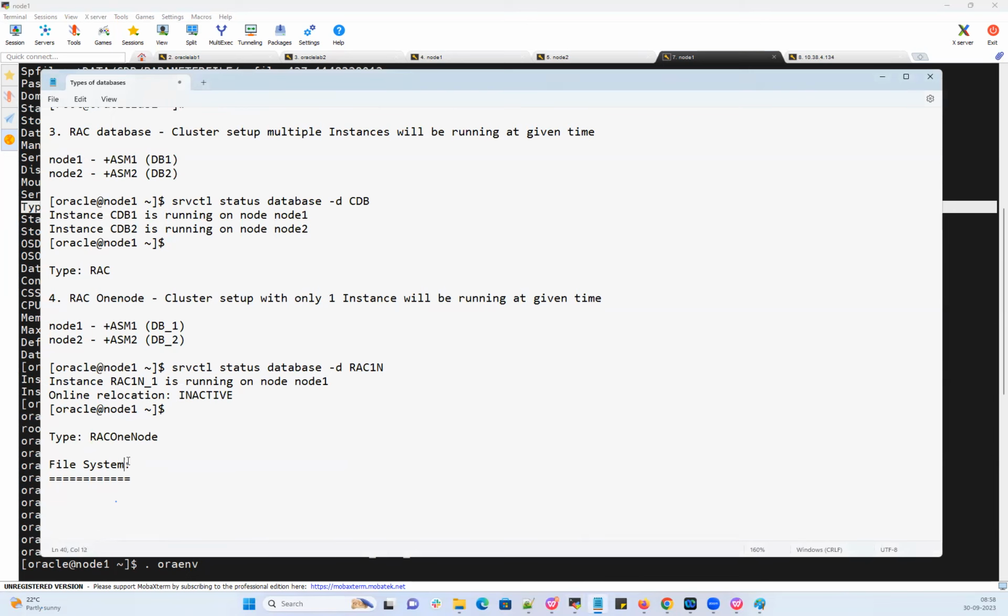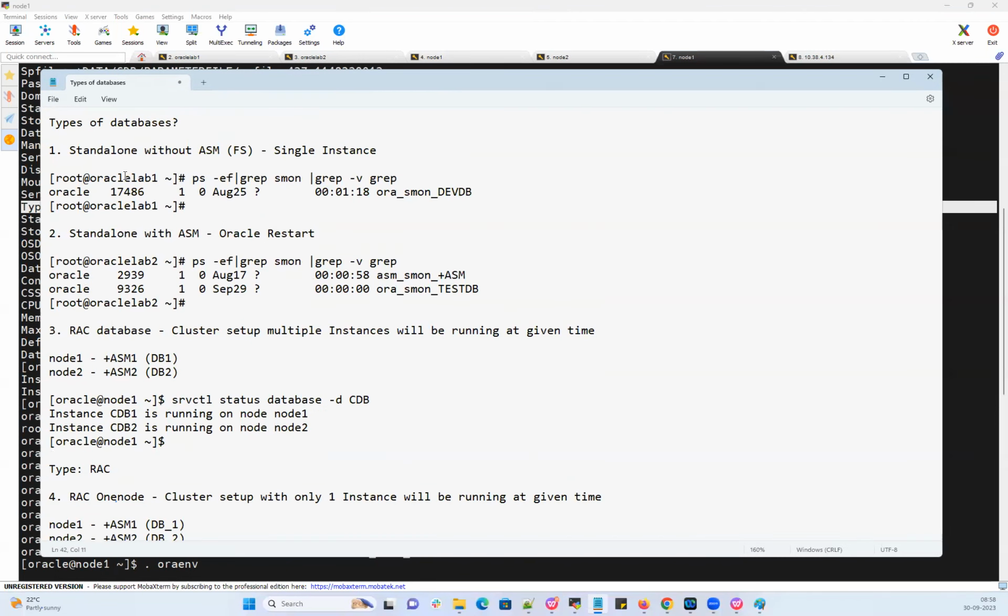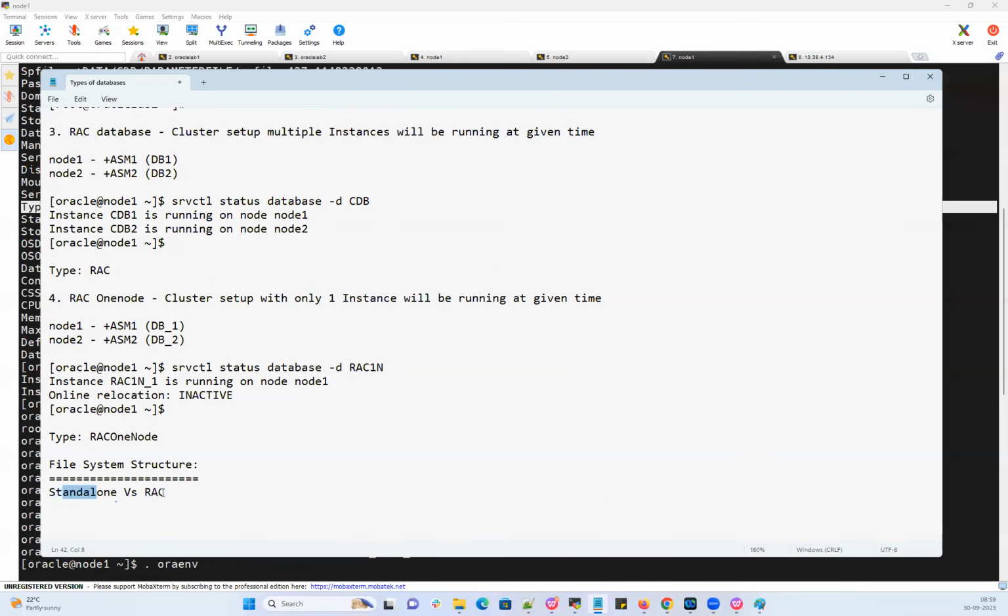Right. The file system structure. The file system structure we already understood for my RAC database or standalone database. Again, when you are talking about the file system structure difference between standalone versus RAC, you should understand standalone means, whether it's a standalone with ASM or standalone without ASM. So you need to understand that. And RAC is any one of these, either a 2 node RAC setup or RAC One Node, it's a RAC database.